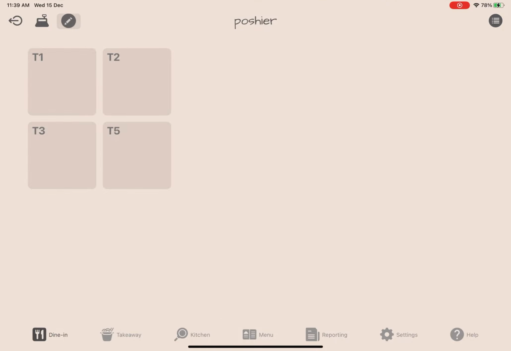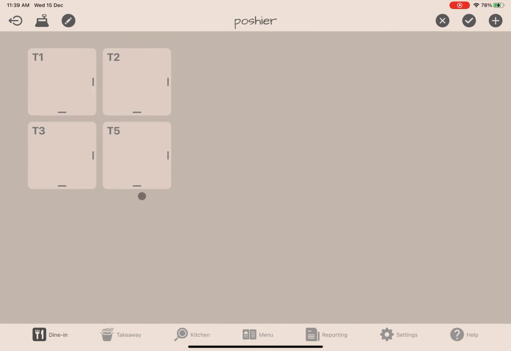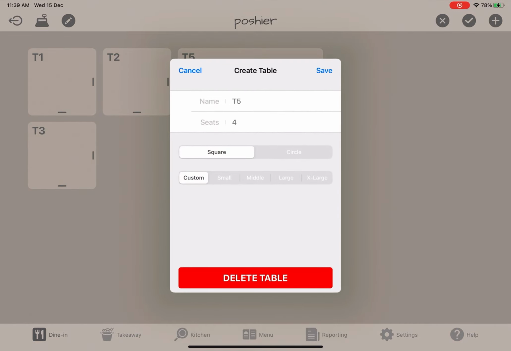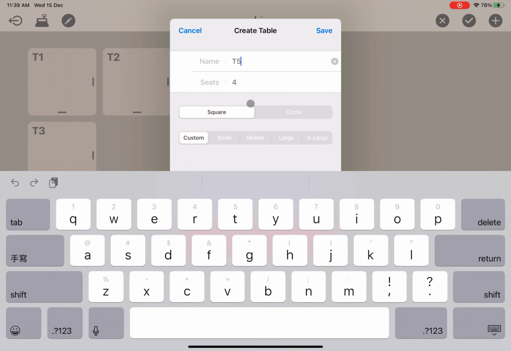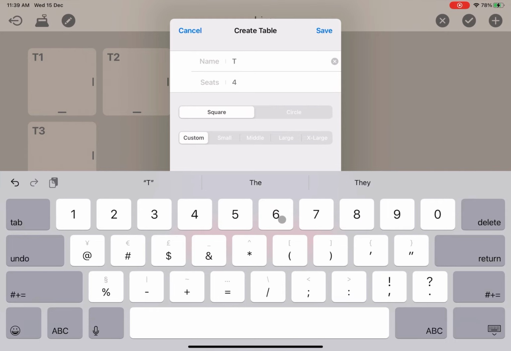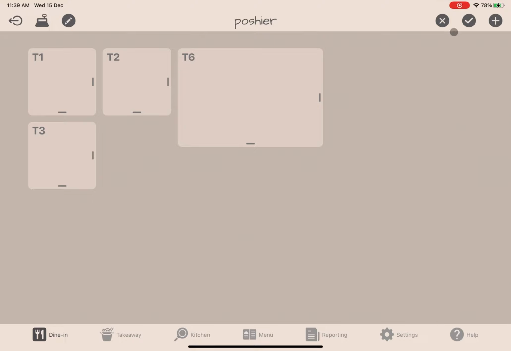Tap the Edit button to enter the edit mode. Drag the handle on the table edge to resize the table and drag the middle to move it around. Tap the table to bring up the Edit menu. This menu allows you to update your table information. Tap Save to save your changes and tap the tick button to save the floor plan.